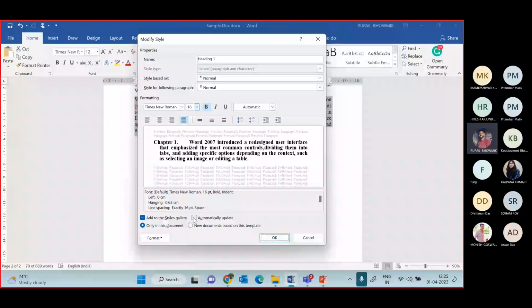Okay, automatically update. If you select automatically update, then once you have written your documents and you want certain changes in your heading 1, whatever changes you make in the formatting will automatically update wherever you have given your first level of heading. Otherwise, you have to manually change it again. So just enable automatically update, then it will update your headings.